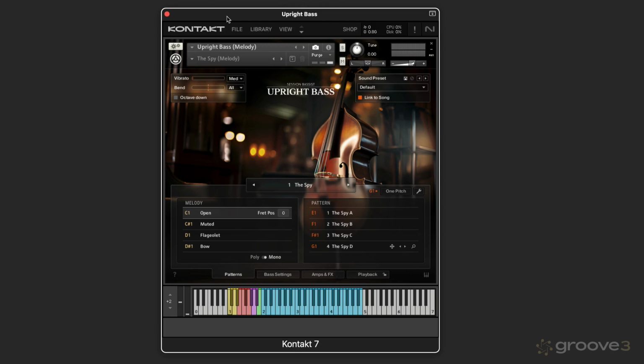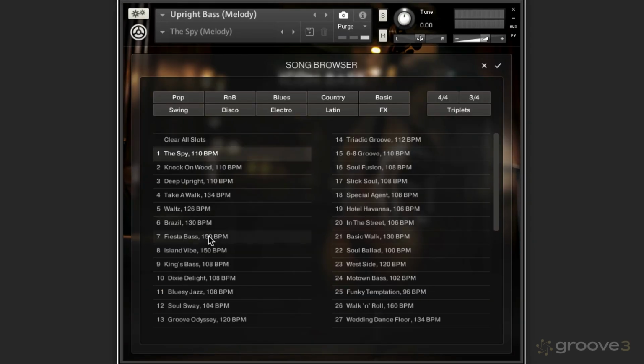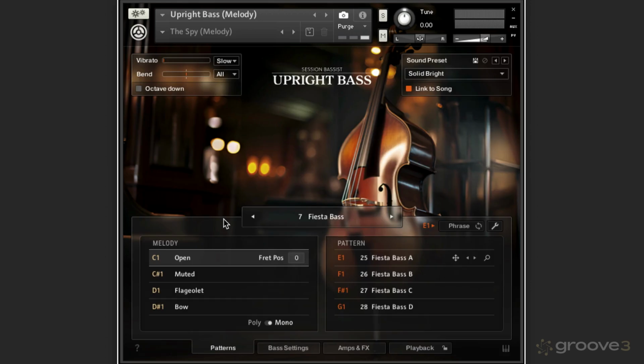Now, the loops and the phrases are grouped together into song presets. We get to that from the song browser here, and you can double click to load any of these song presets in. And they each contain 4 patterns and a matching sound set.